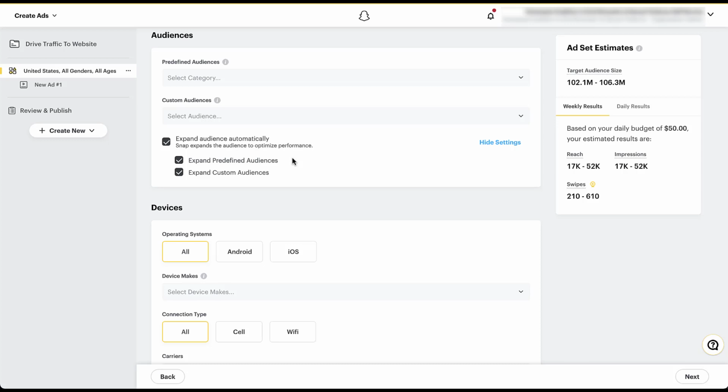I personally don't usually have my predefined and custom audiences layered on top of each other, unless it's a lookalike audience and a predefined audience, and I'm trying to prospect users. And there, I would either opt in completely to expanding the audience, or I would completely opt out. I wouldn't choose one versus the other. But that's up to you, whichever one you want to prefer.